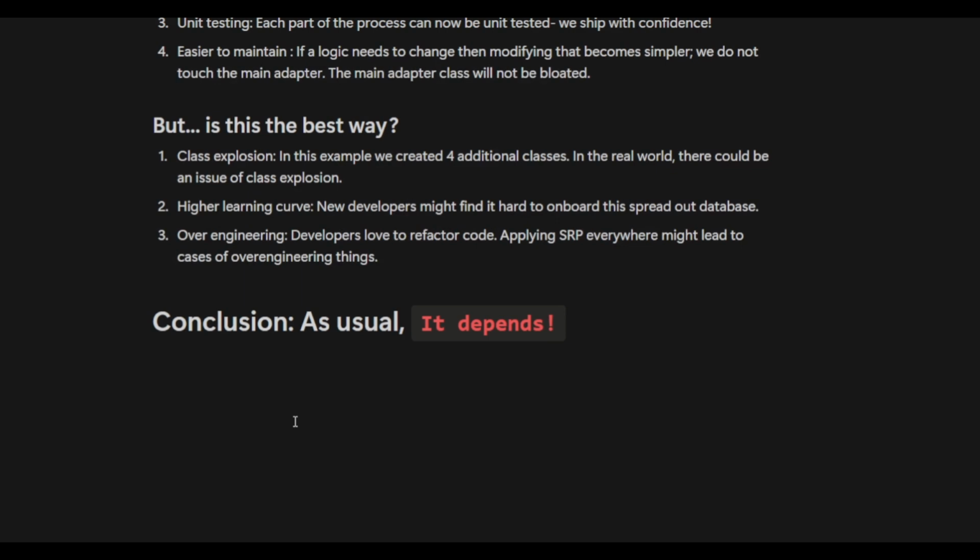But now, is this the best way? There is a clear case of class explosion in our example. Of course, in the real world, there could be more classes. There are ways to avoid this, but in this example, class explosion is real. There's also a higher learning curve for classes like these. Imagine a new developer coming into our team, and this new developer sees n number of classes everywhere. It would take them a while to get onboarded onto this code base.